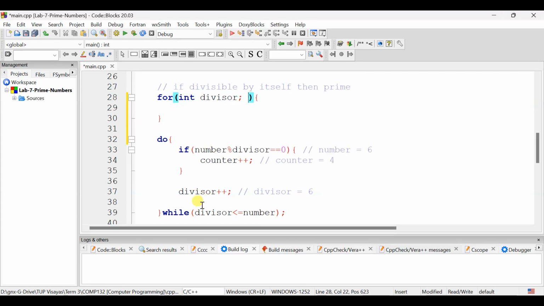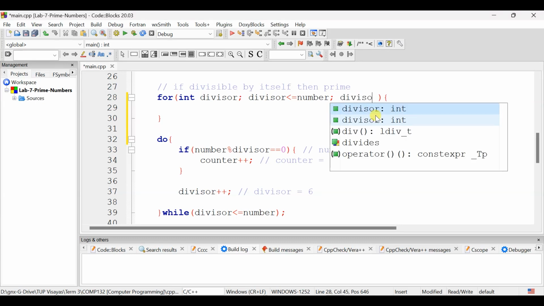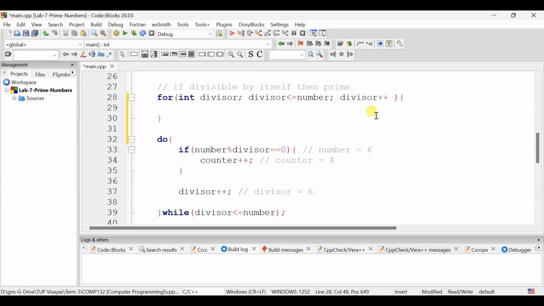Then the condition: as long as the divisor is less than or equal to the number. Actually, I can copy this one, so let's copy and paste. That is the condition. And of course the increment: divisor plus plus. That's how we set up this for loop. Inside the body of the for loop is this statement, which counts how many times the number is divided evenly, so let's copy this one.